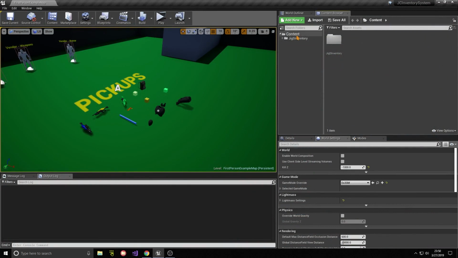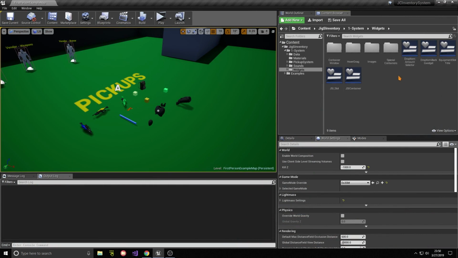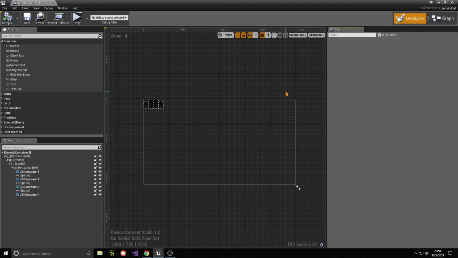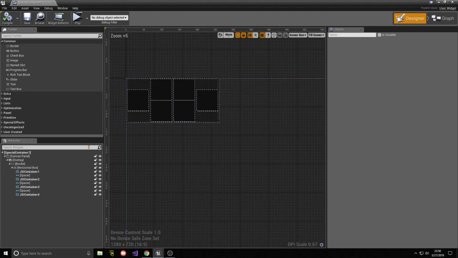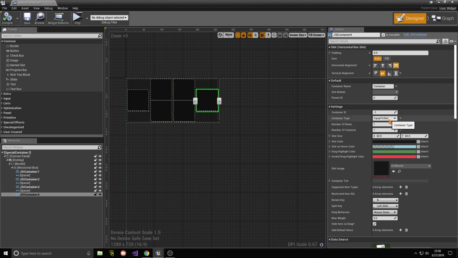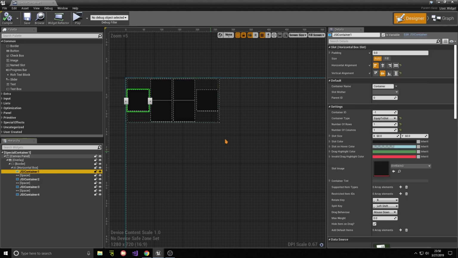So basically, let me show you this tactical rig. If I go to system here, widgets, I have here special container. So this is the special container one, which is my tactical rig. And as you can see here, we have a GSI container, which is of type equip to slot, and then we have this and this one, which are both of type inventory, and this one is equip to slot as well. So it's just a combination of containers, which you can customize however you want, and I will show you later how to create your own.